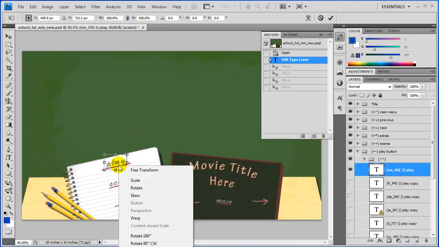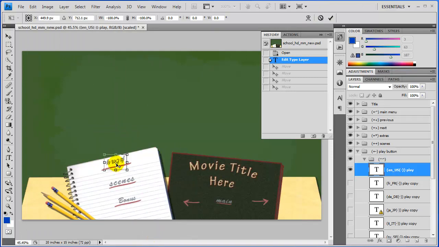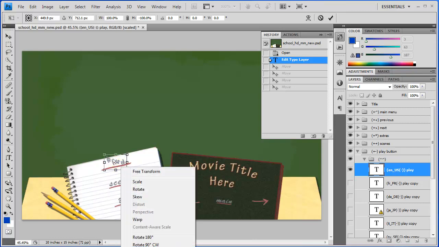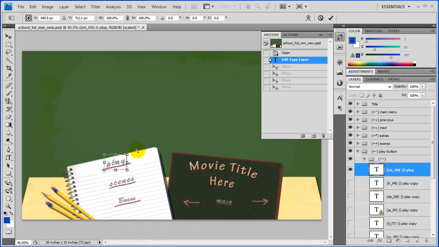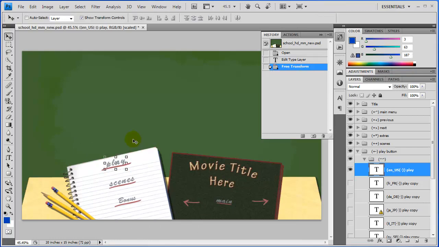So just right click and choose rotate, for instance, and there we just rotated it. Flip it horizontally, vertically, and to apply those changes what I'd have to do is hit enter, and now I've actually applied the change, and you see it showing up in the history, free transformation. So I could undo this just by clicking on edit type layer.